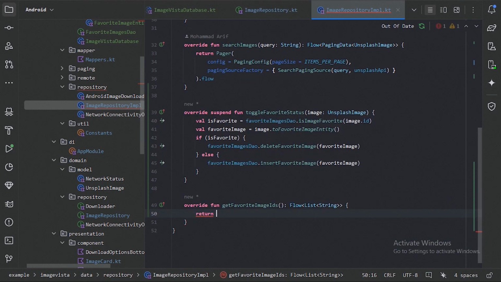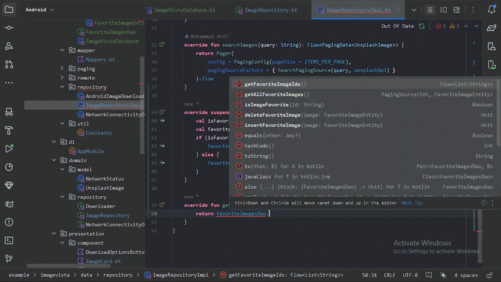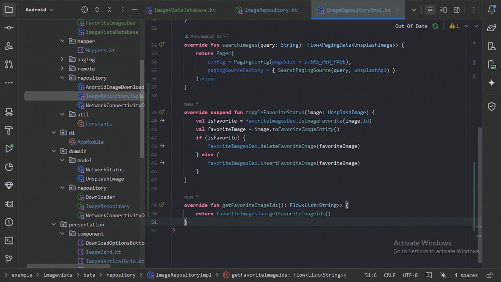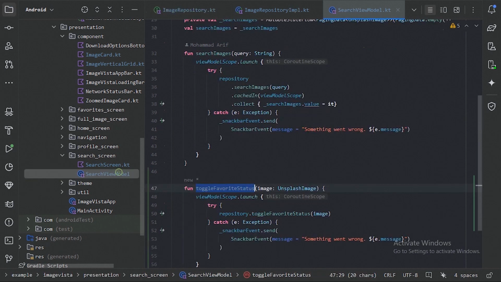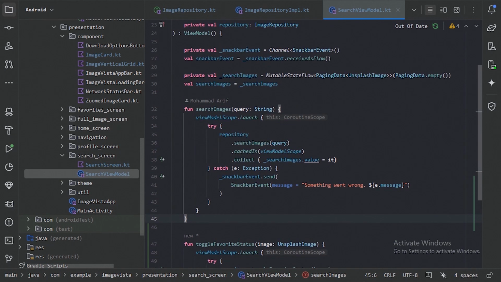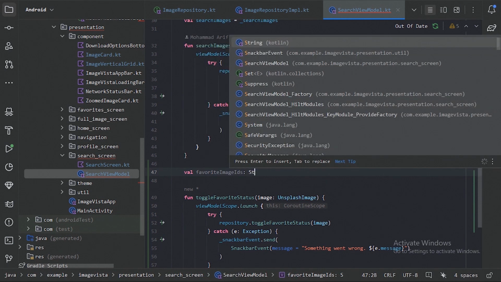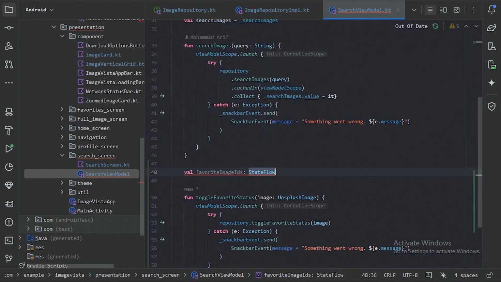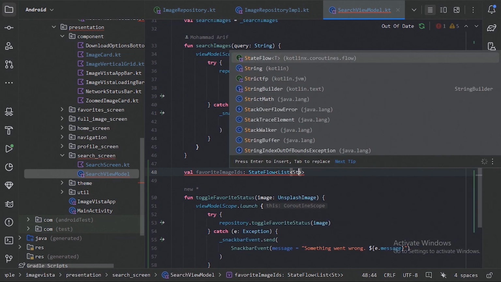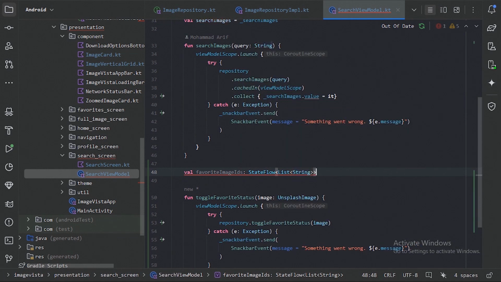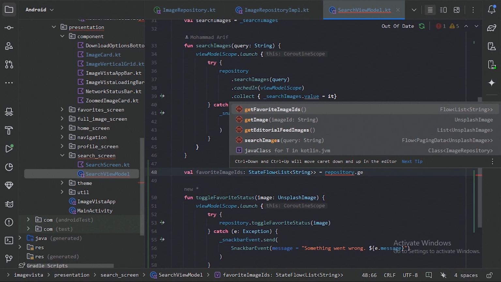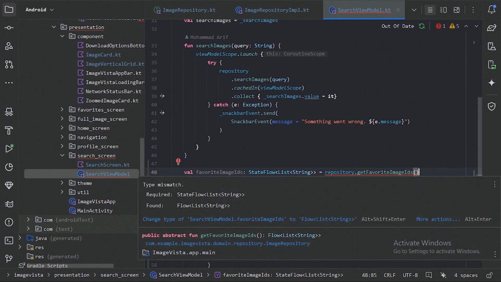And here we simply need to attach this function with our DAO. Now let's go to our search view model, and here we will get those favorite images IDs. These will be of type StateFlow and list of strings, because those IDs will be of type string. So we will get these images with the repository get favorite image IDs. And these favorite images are of type Flow, but we need the StateFlow.